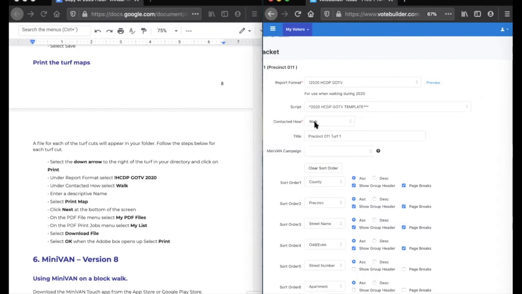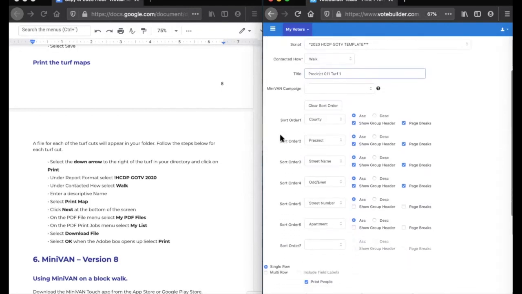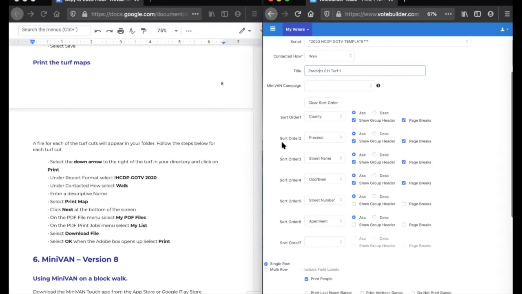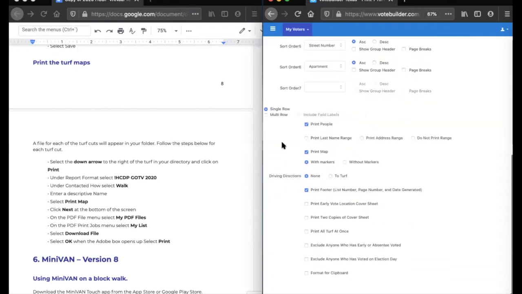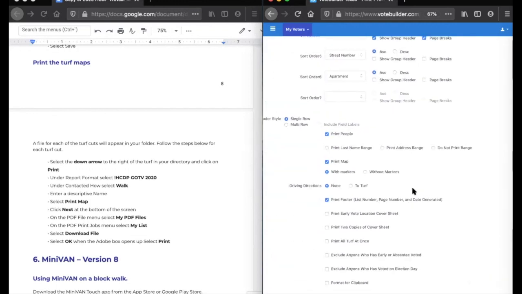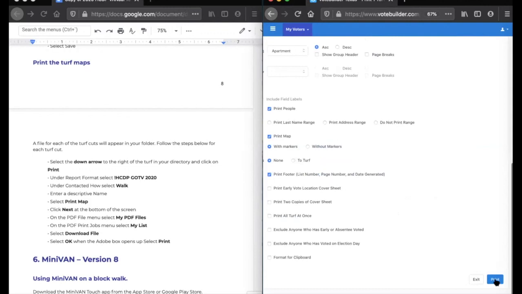Make sure that under contacted how, walk is selected. Enter a descriptive name. You may want to title it something different other than Precinct 011, Turf 1. Maybe you want to include the street name. Again, whatever your comfort level is with VAN, or however you organize things, I would recommend doing that. The sort order boxes should already be populated. And if you come down here, you just want to make sure that we select print map. And then we'll want to scroll down and select print.